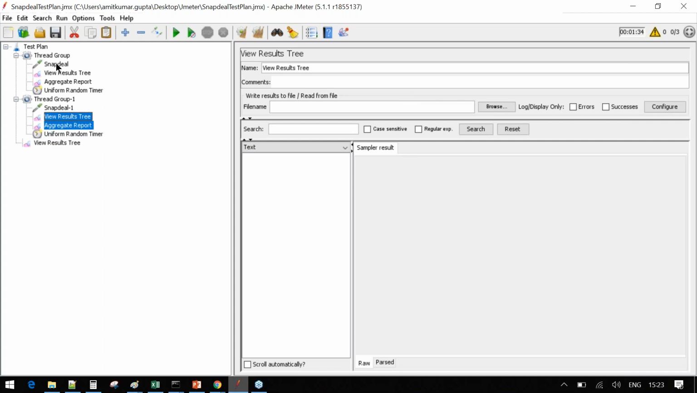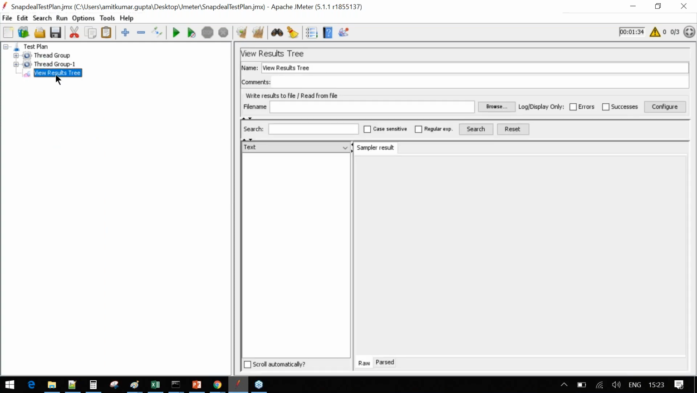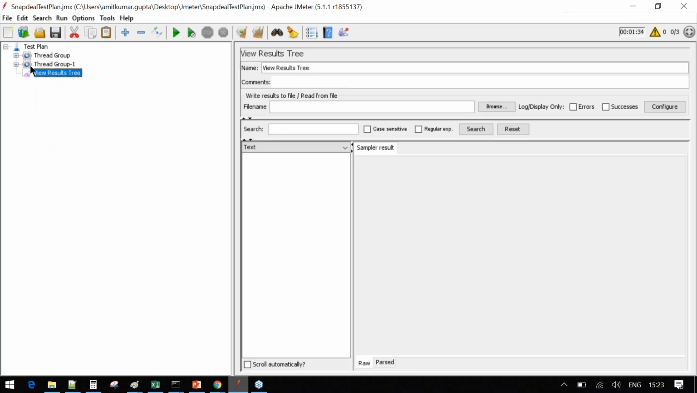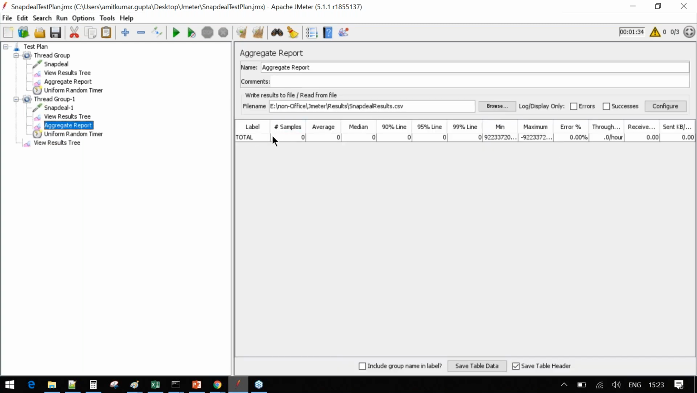In a similar way, these listeners will not show the result of this Snapdeal, but we have added this view results tree at a test plan level, which has the same hierarchy as thread group and thread group 1 have. So this view results tree will show the result of this Snapdeal and this Snapdeal-1 both. Got it? Yes, not combined. So you will be having aggregate reports, with label Snapdeal and label Snapdeal-1.